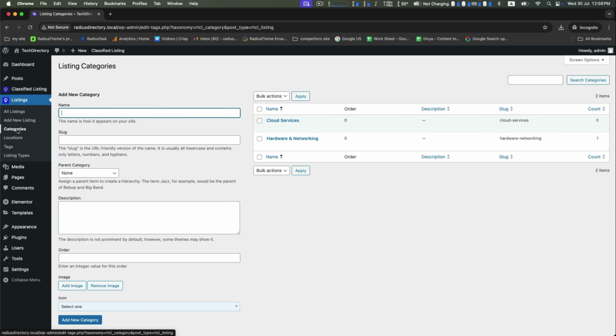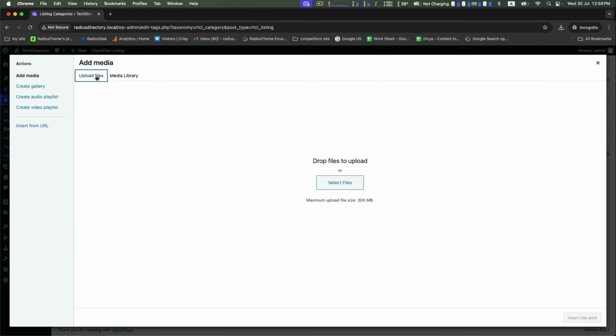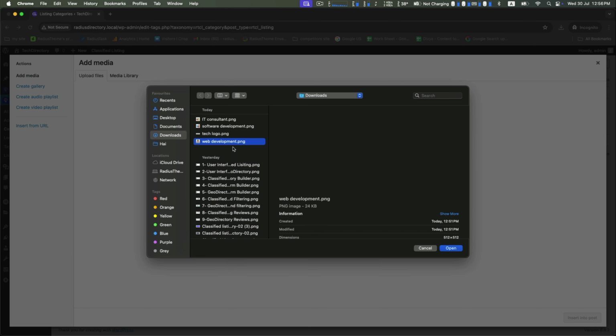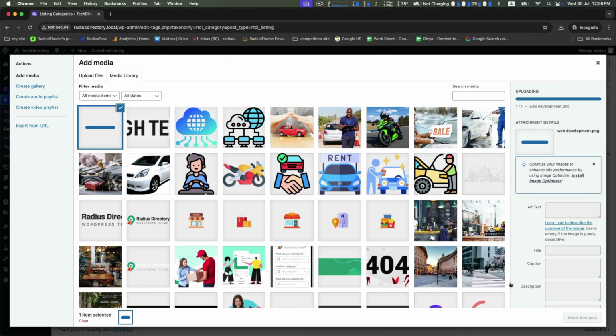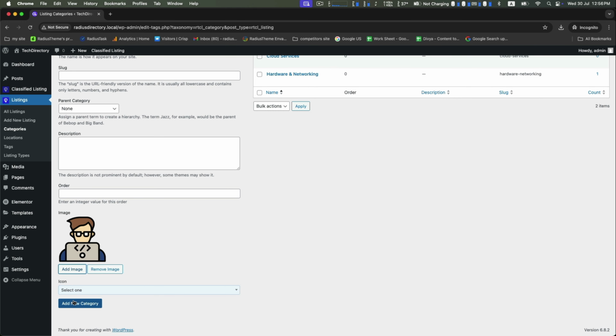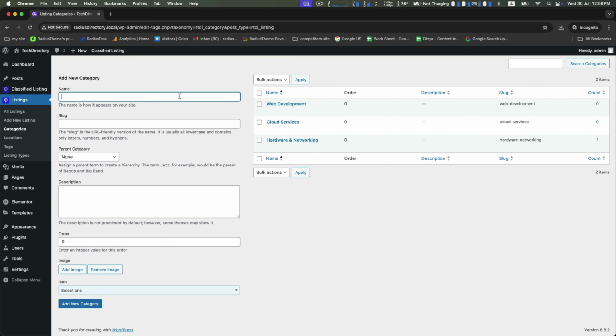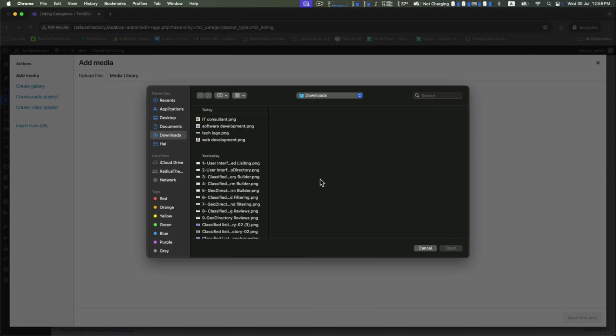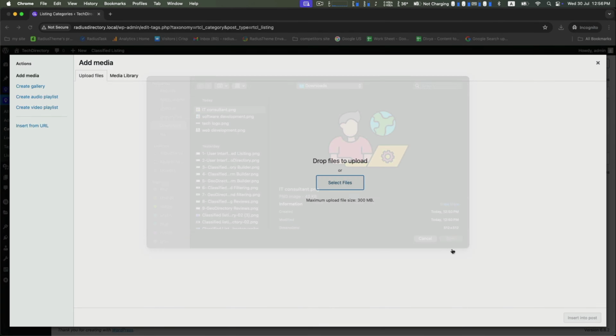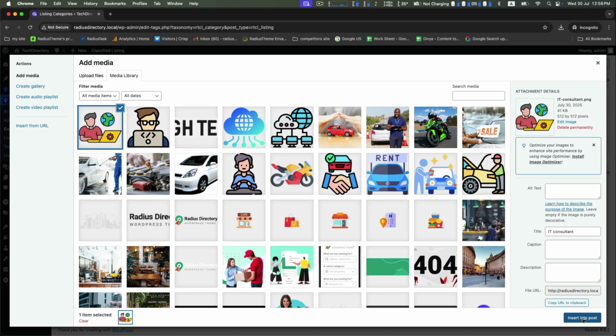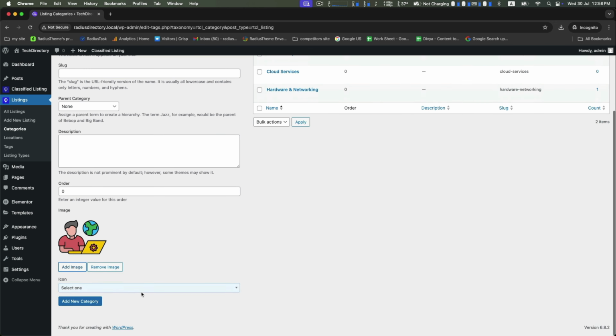Next, go to the category. Provide a title to add a new one. And for the image, you can select any image related to your requirement. Follow the same process to create more. You just need to provide the title properly and then select an appropriate image for this. This is how you can add locations as well as categories.